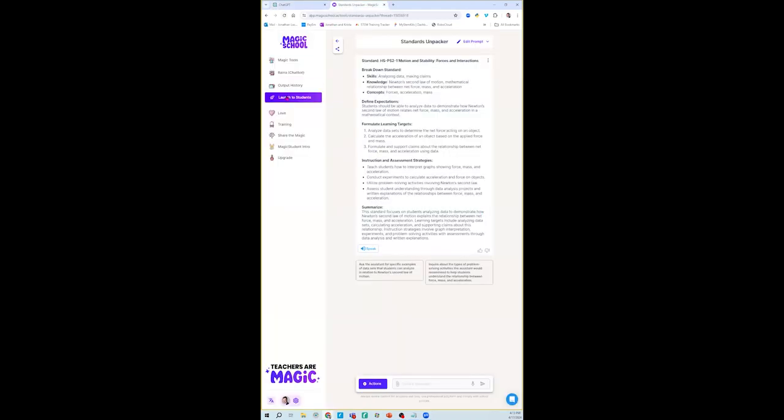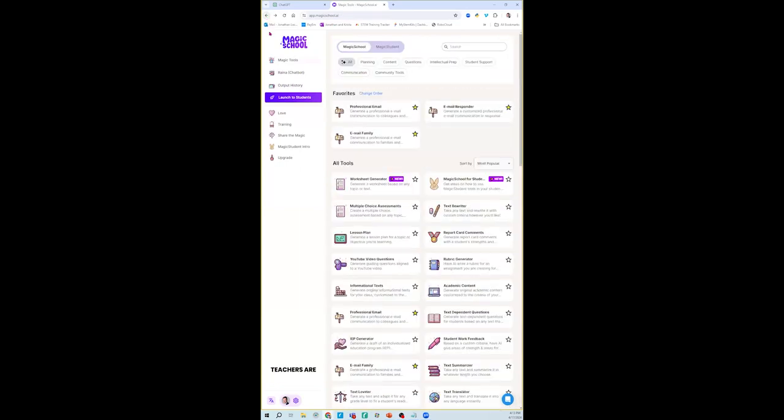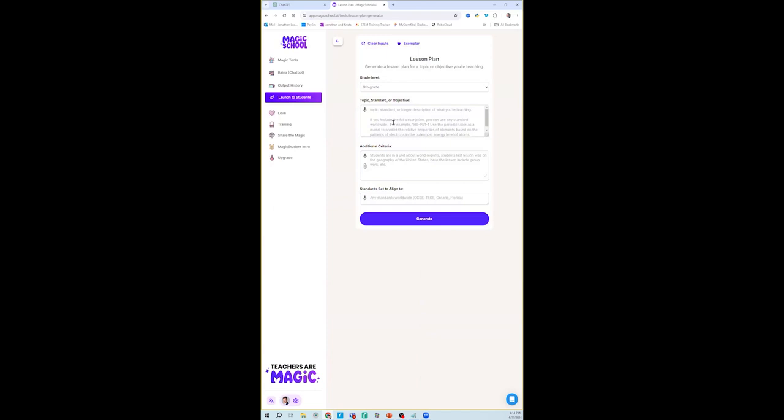So looking at this in Magic School, we're going to go back and use a different tool for this. You can either search in the top up here, or we're going to look at the lesson plan tool. In the lesson plan tool, again, we can select our grade level. We can also paste in the standard. I'm going to go with a different standard just so we can see this at a different grade level. This is a third grade standard dealing with magnetism. I need to make sure I set the grade level to be appropriate to the standard. So I'm doing a third grade level topic, standard, or objective. I just copy and paste my standard in here on magnetism.